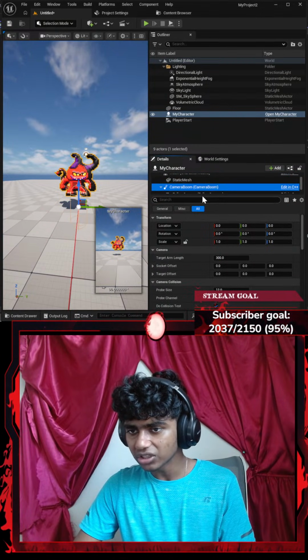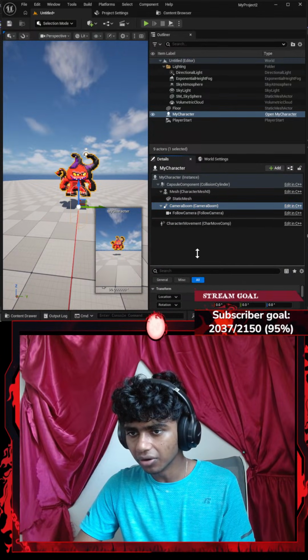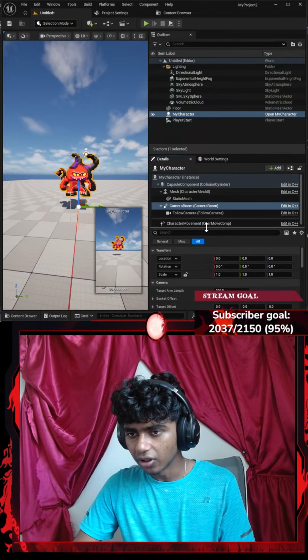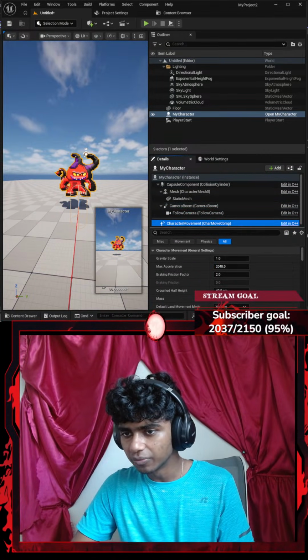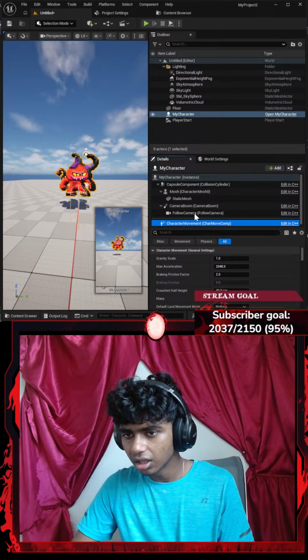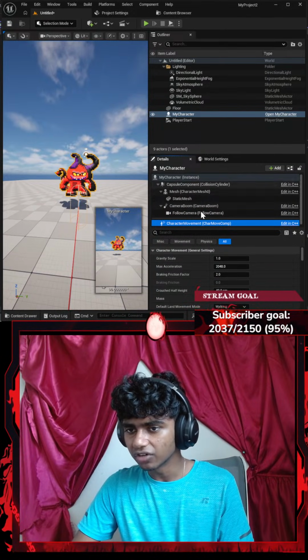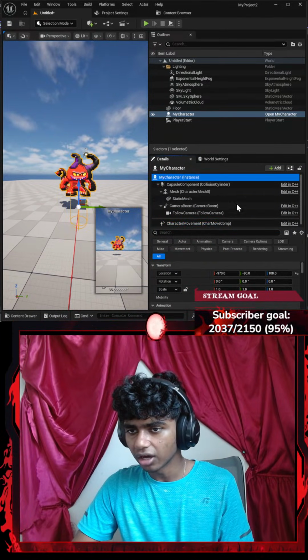I have my camera up here, guys. How do you extend the size? There we go. I have follow camera as well. So I have a follow camera, and I have a character movement. So I see everything looks correct, honestly. Is something wrong?